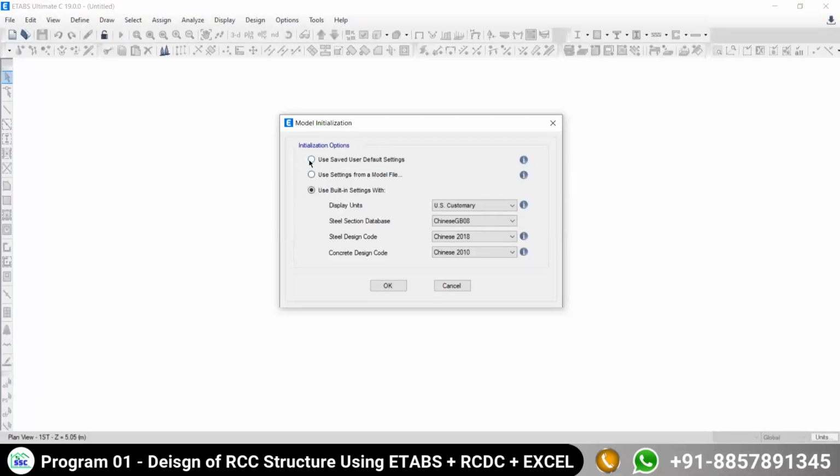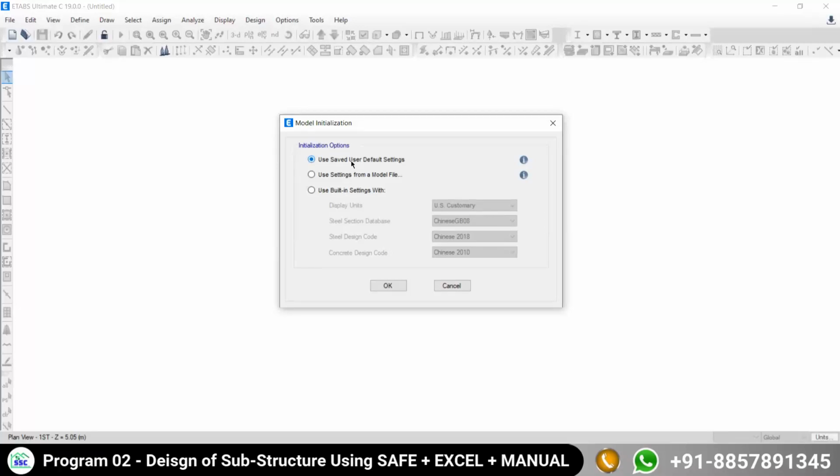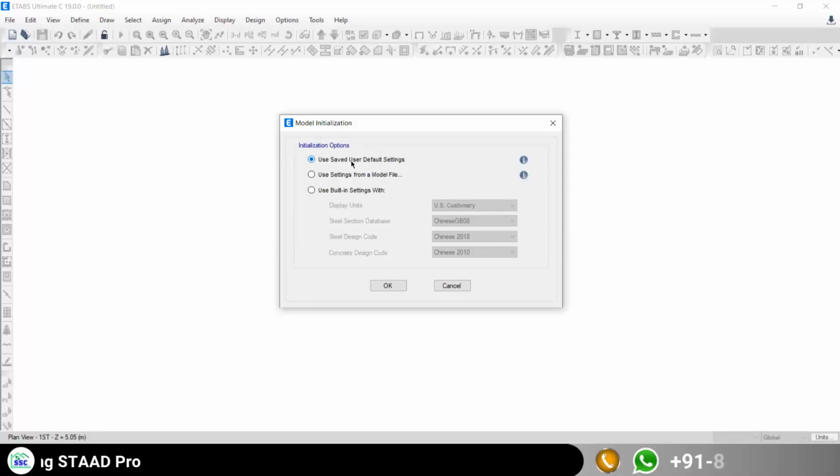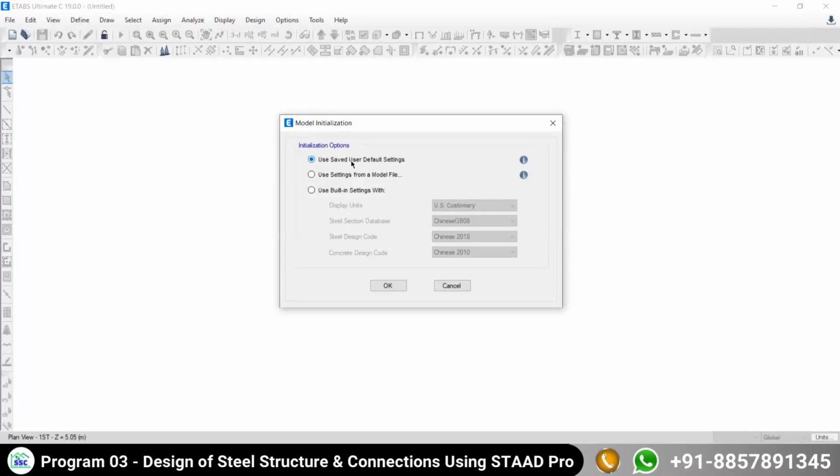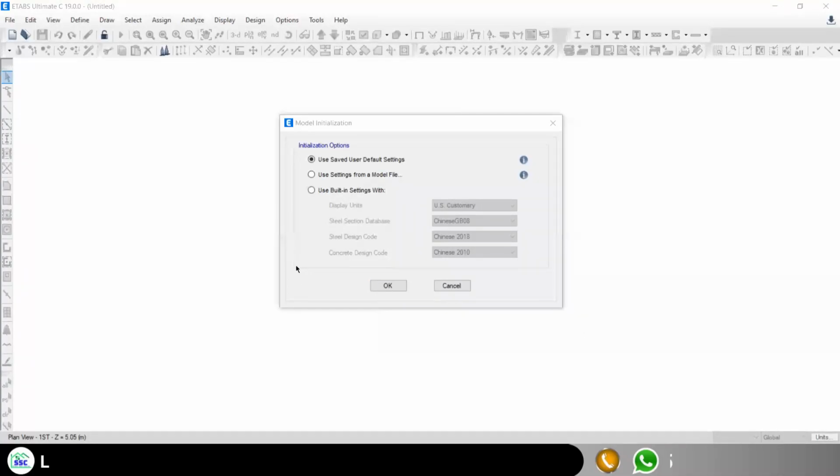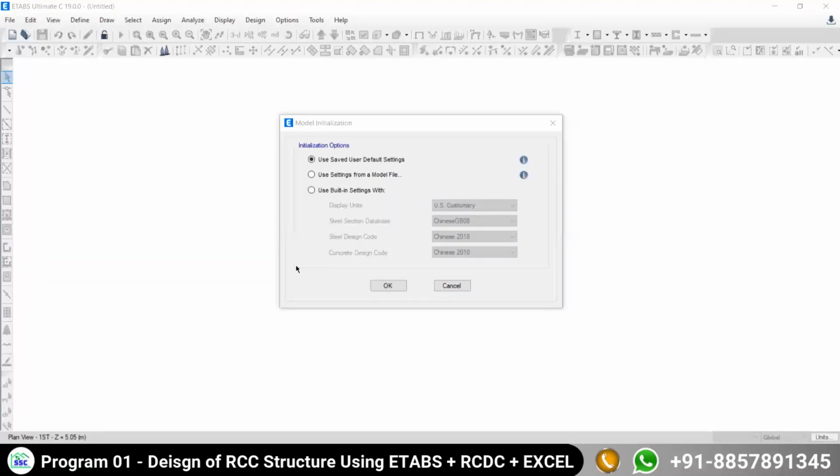So the very first is: use saved user default settings. What does this first option mean? Suppose you are going to deal with a project which is, for example, a G plus 10 floor building. For example, a G plus 15 floor building, or a G plus 20 floor building. There are so many elements there.